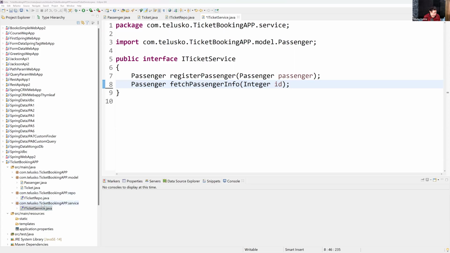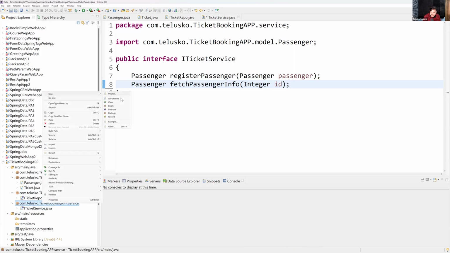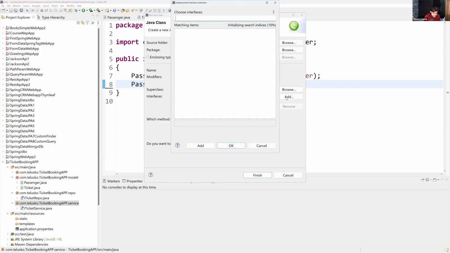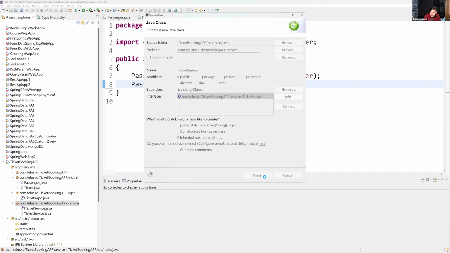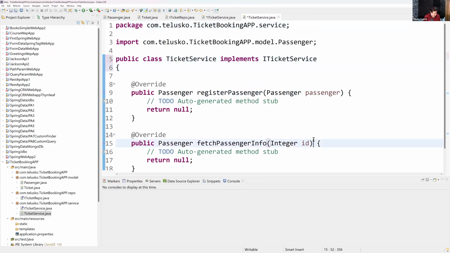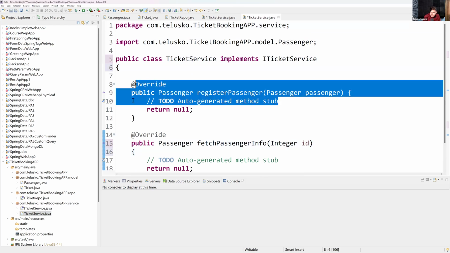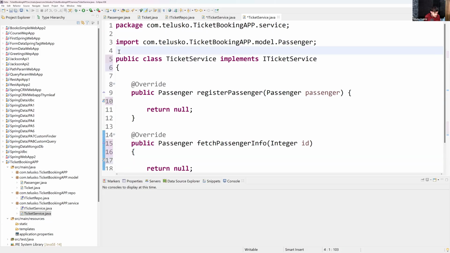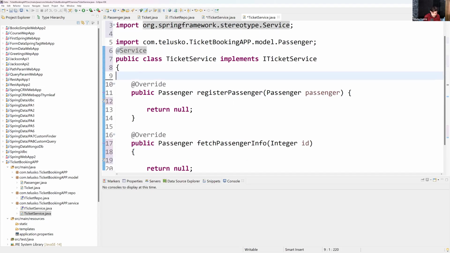I would like to go back and create one more class, new. I would like to write a class. I will say here TicketServiceClass. I would like to add this interface ITicketService. All right, and all of you know very well what to write where. We have seen that already. I need not worry about it. I have to go back here. It is a service.